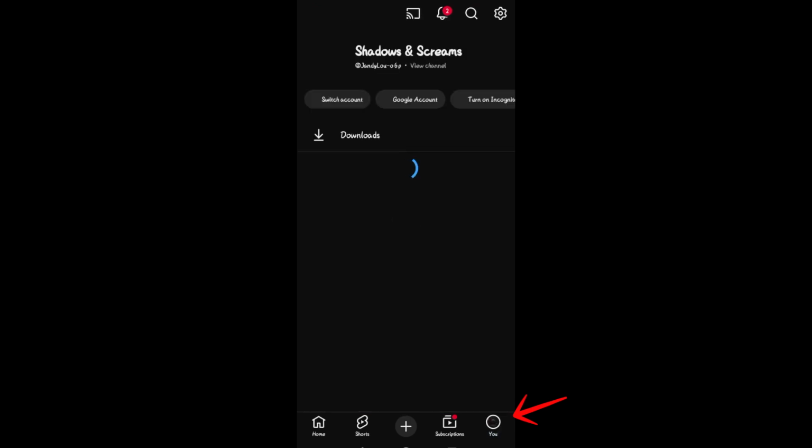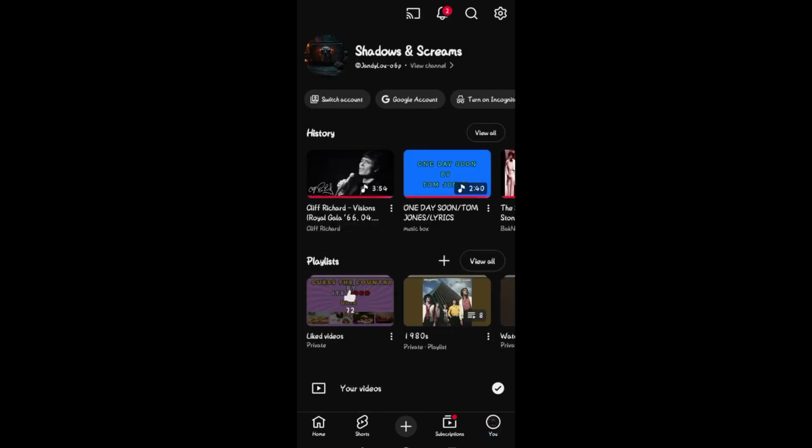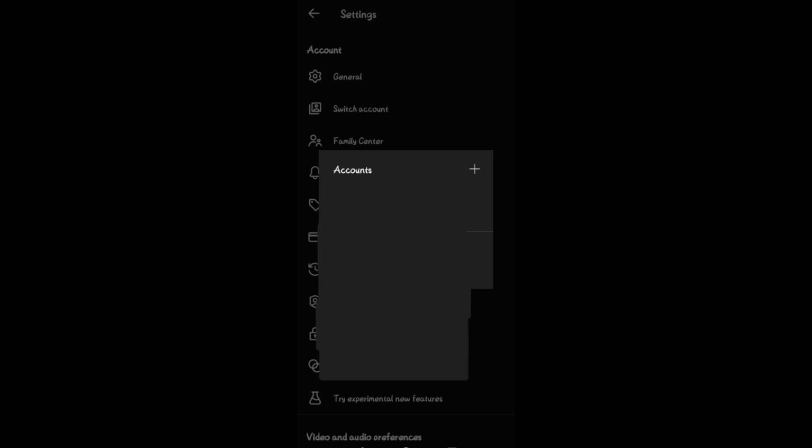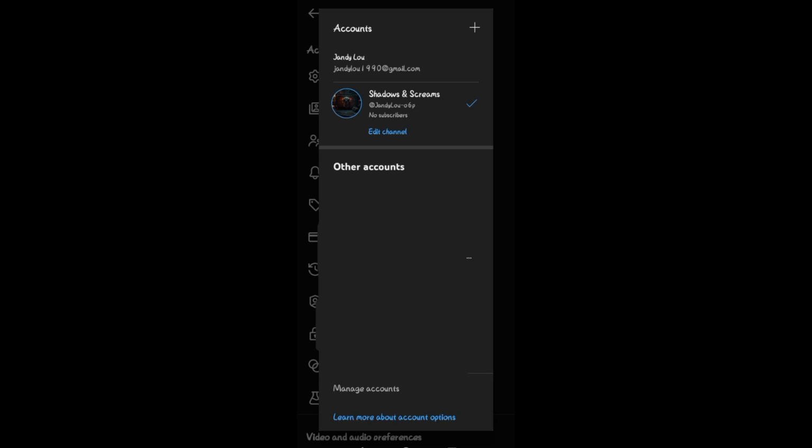So you have to click your profile at the bottom right corner, and then click switch account. You can tap on switch account right here, or go to your settings and then tap on switch account. Once you tap switch account, it will show you all the accounts that you have used on your YouTube account.